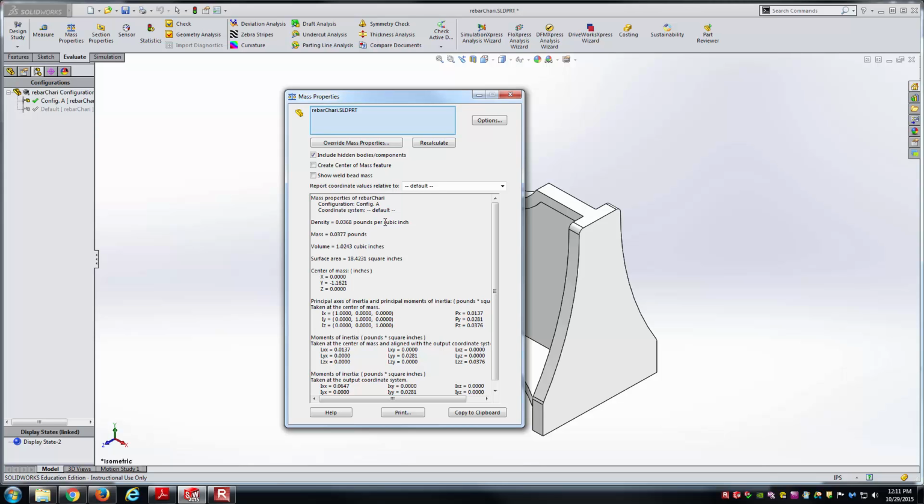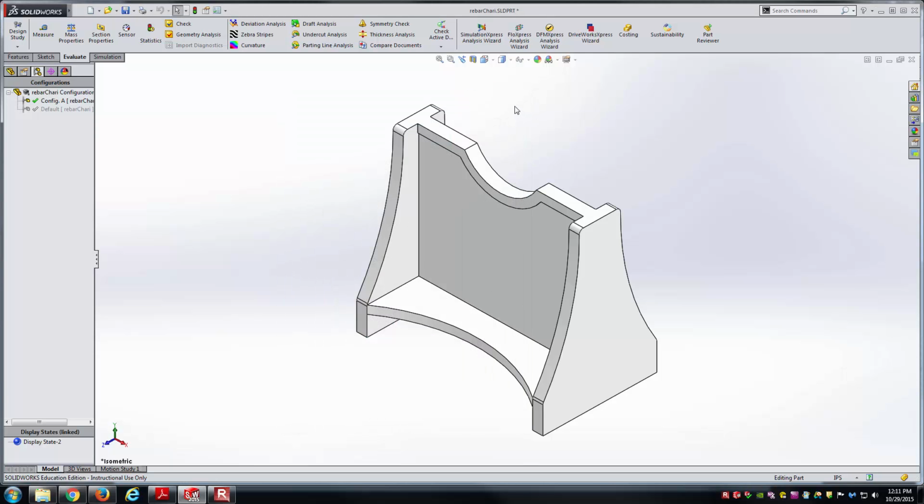Still 0 and 0 for the center of mass coordinates in the X and Z. And the Y is negative 1.162 roughly. And that looks good as well. So I believe we did achieve what we were seeking there as far as our final geometry.